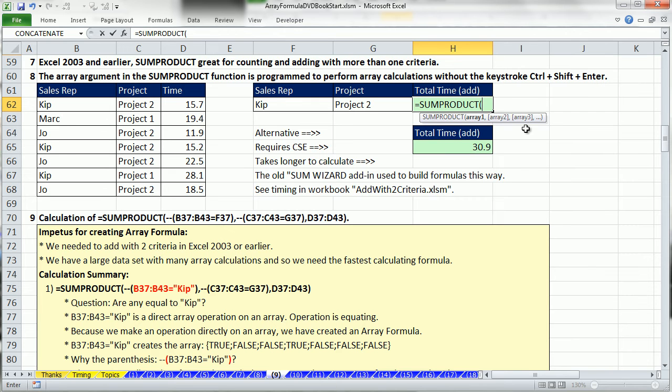Now we're going to take 3 arrays, one to figure out where the KIPs are, one to figure out where the projects are, and then the numbers. All right.